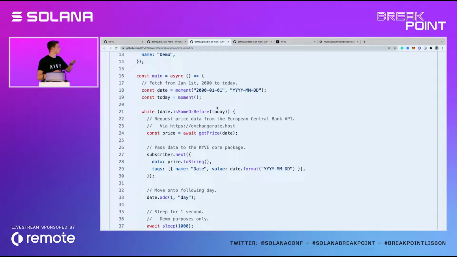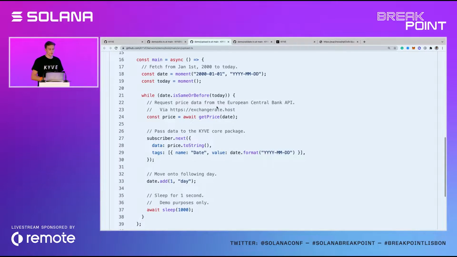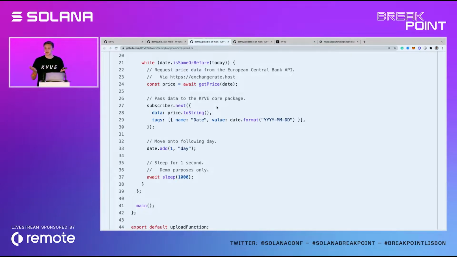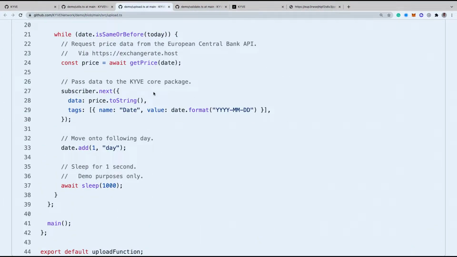So you do have this piece of data. It's stringified. You're passing it in. And then you can also specify tags for easier data retrieval later on. So basically here, we're just setting the date and formatting it as a tag, so you're always able to very easily get the price for the specific date. And then just in the loop, adding another date to it, sleeping for demo purposes, because we don't want it to run through, and call the main function. That's it. That's all you need to make sure your data gets uploaded to KYVE.